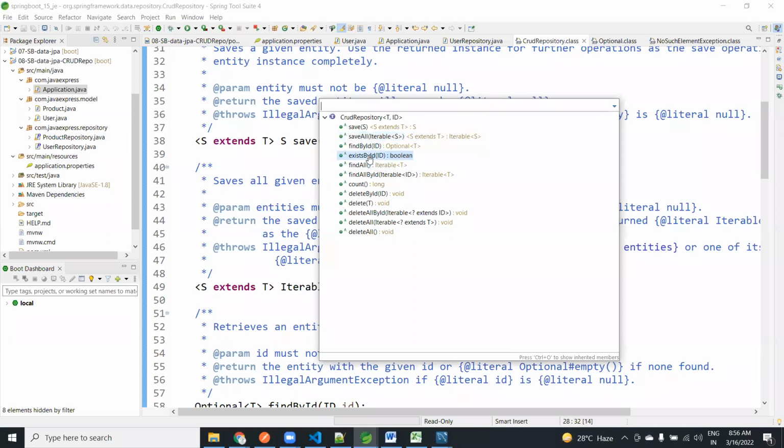Second, exists by ID. That means verifying whether your ID is available in the DB. To verify that, you can use this particular method. And find all done. Find all by ID: you need to send a list of IDs to get your data. This is the method. Count is completed. Delete all method I used. And this delete functionality is still optional.